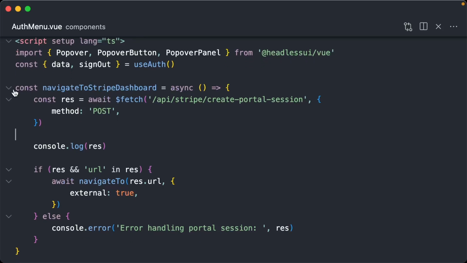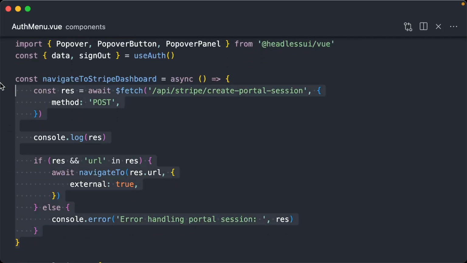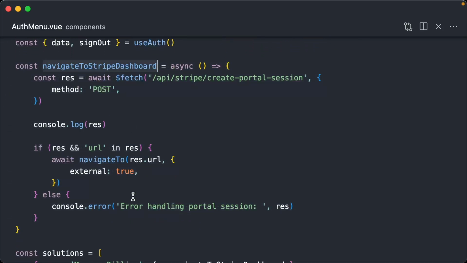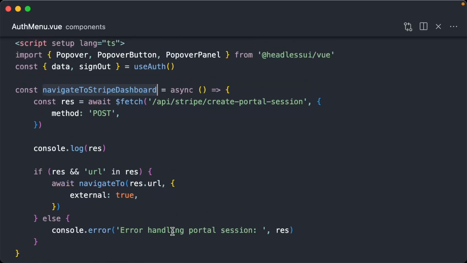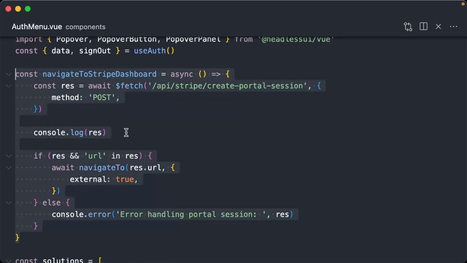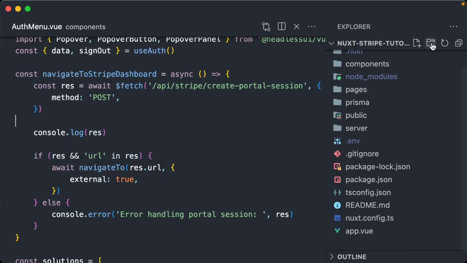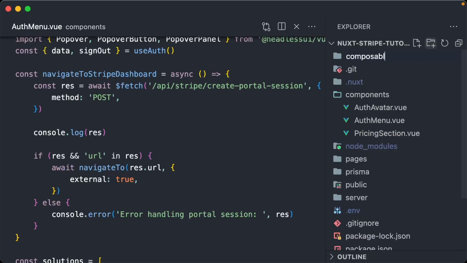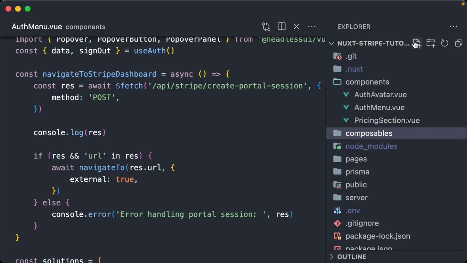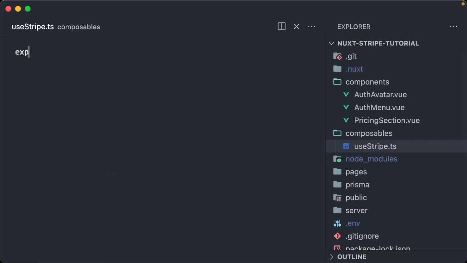If you notice, we have this Stripe specific code cluttered around. So for example, let's navigate to the Stripe dashboard function in our auth menu. There's another place in the application where I want to reuse this. And so in order to make this a bit more reusable, we're going to create a composables directory, and we're going to actually move the Stripe code into a useStripe composable.